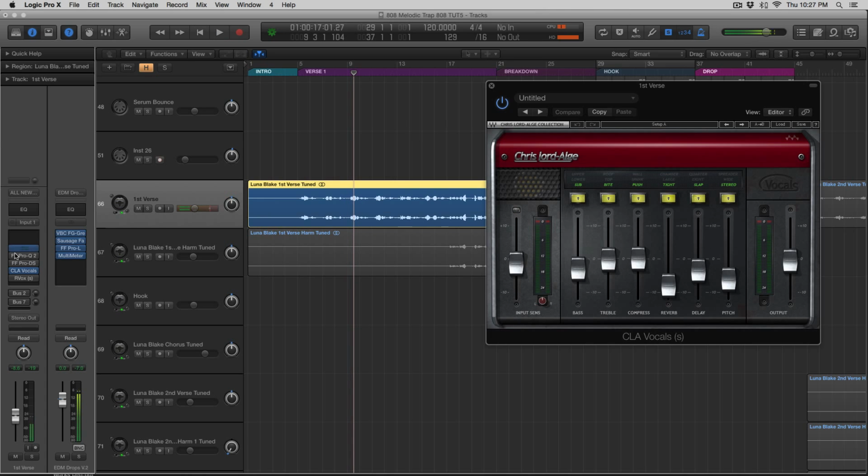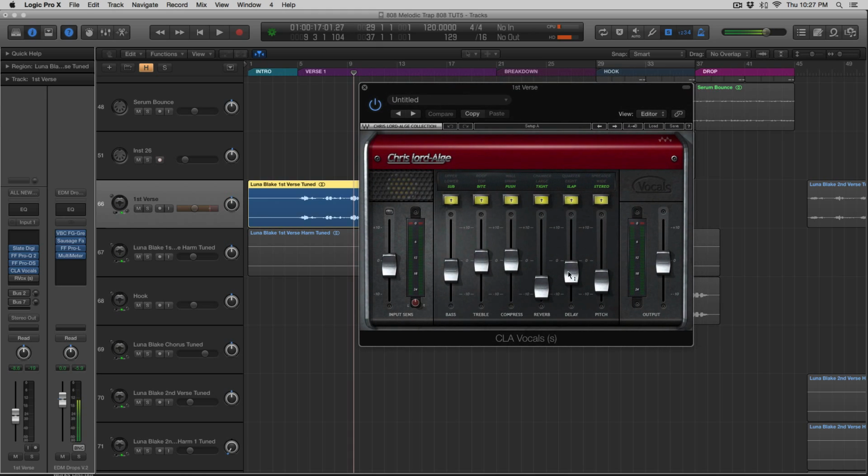So the thing that I really like about the CLA vocal plugin here is I don't really touch the EQ a whole lot in here. It's pretty much staying where it is. The compression I don't touch because I use other compressors. But what we have here is a tight reverb, a slap delay, and this stereo control is really nice. If I boost this up, it really widens the vocal.